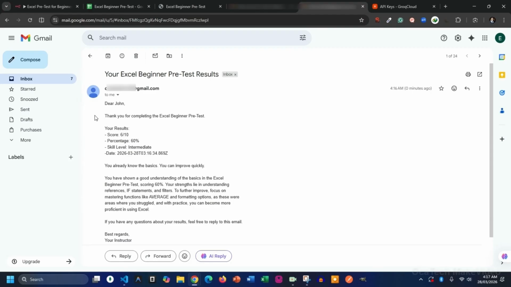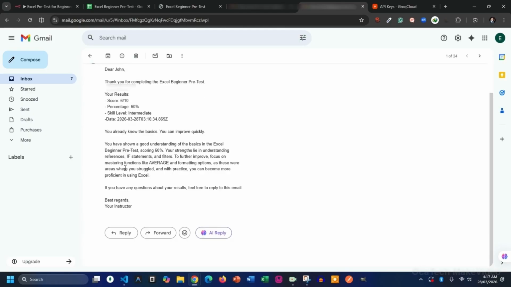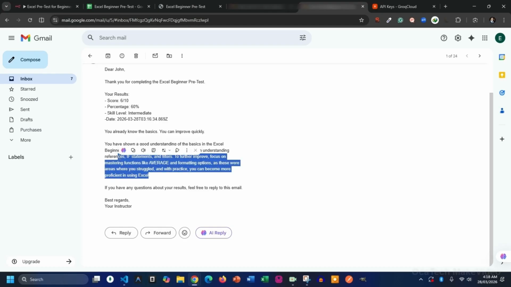Open it. You can see we have the result details, 6/10, percentage 60%, skill level. Then you can see, you have shown a good understanding of the basics in Excel. Beginner pretest, scoring 60%. Your strengths lie in understanding references, IF statements, and filters. To further improve, focus on mastering functions like average and formatting options, as these were areas where you struggled. So you can see it is now giving feedback based on the user's answer.